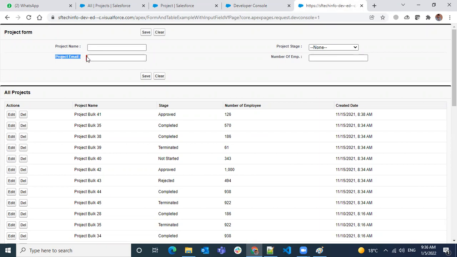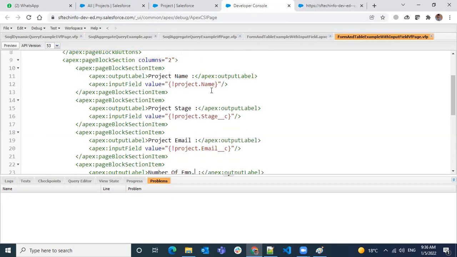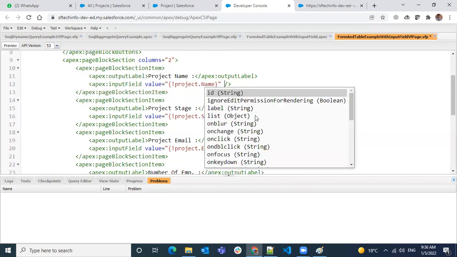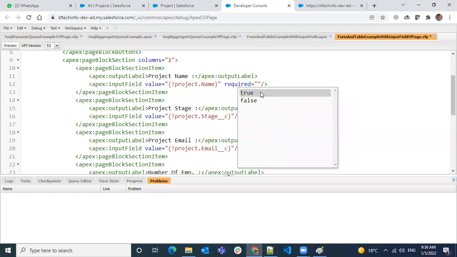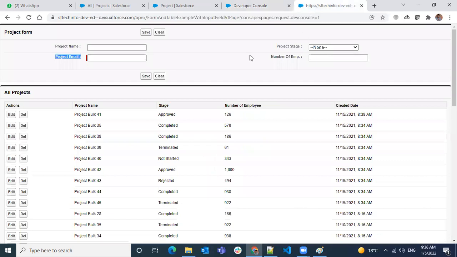That's why I'm automatically getting this red mark. But name is not one. But I'm giving an error message, right? So if I want to make it required in the UI also, here I can use a flag called required equal to true, so that in the UI also it will be displayed with a red mark, so that I will know.